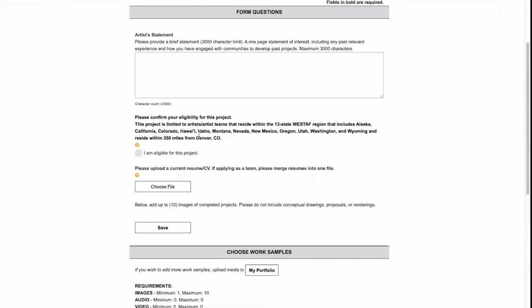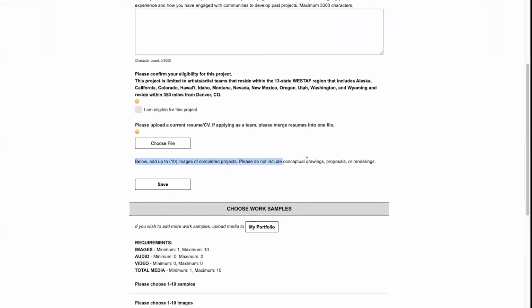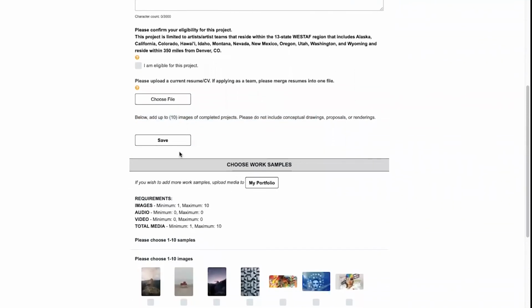So we can go here. You can see I've added this informational only since there's no question type or question associated with it, but the text appears right above the work samples section. So this is a good spot to just make sure that the artist is uploading the images, and you can tell them if it's an RFQ, you can ask them not to include conceptual drawings.